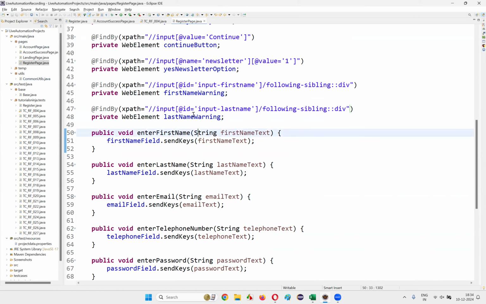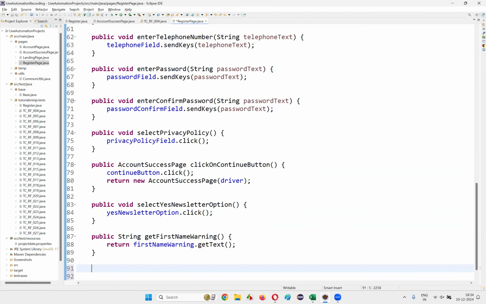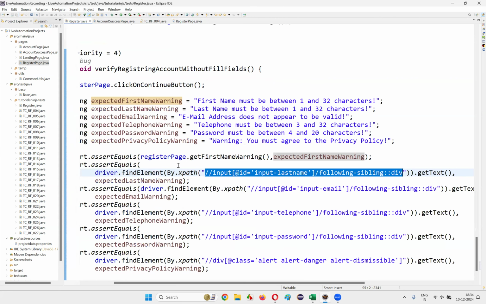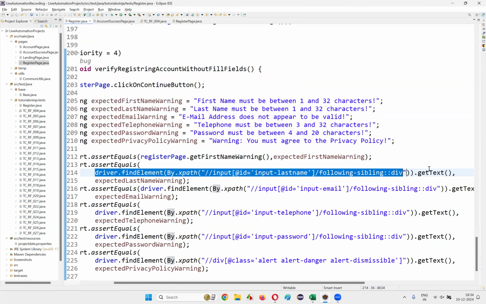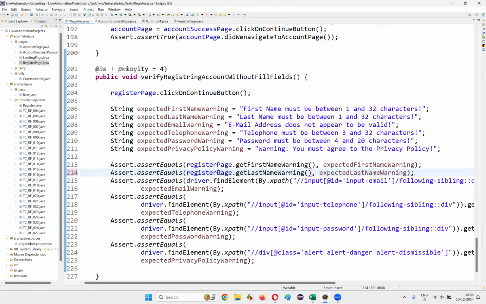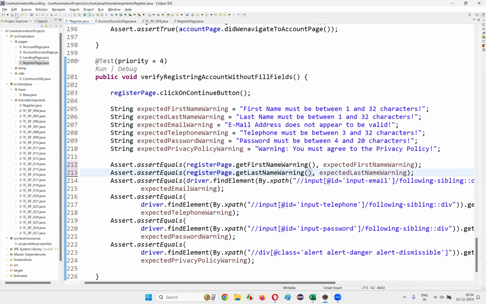Save this, guys. Once you save this, create a method, public string get last name warning. Here simply write return last name warning dot get text, and that's it. Save this, come back here, and instead of writing all this stuff, just write register page dot get last name warning. Control Shift F, done, organized, save all.